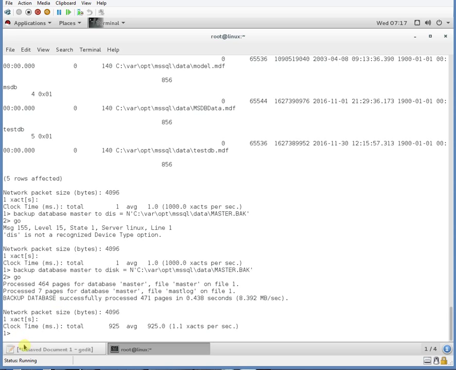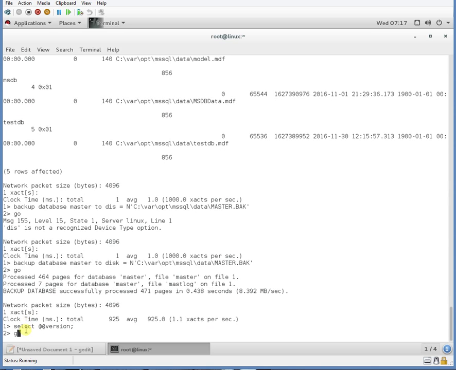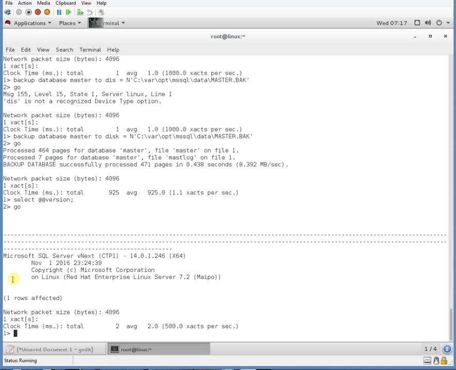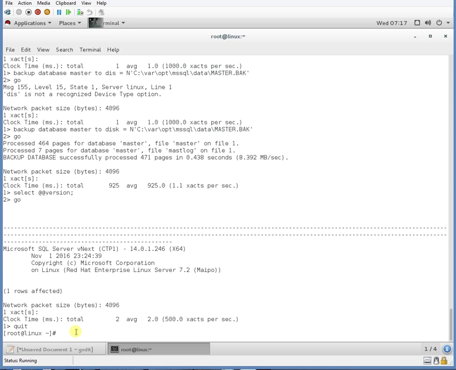If I have to check the version of the SQL Server, I'll type this command, select @@version. As you can see, this is Microsoft SQL Server vNext CTP1 edition 14.0.1.246 on Linux, Red Hat Enterprise Linux Server 7.2. If I have to go out of the SQL Server, I'll type quit and press enter. So I have successfully exited from the SQL Server.